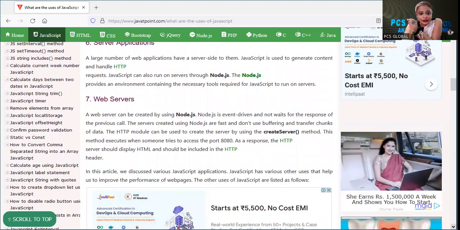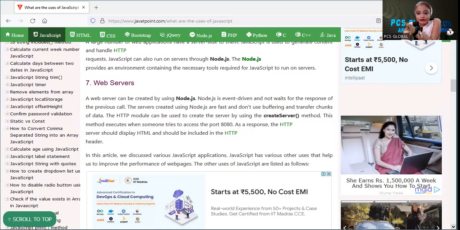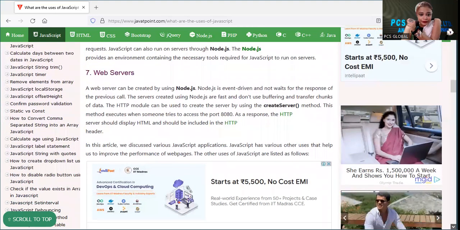The seventh one is web servers. A web server can be created by using Node.js. Node.js is event driven and does not wait for the response of the previous call. The servers created using Node.js are fast, don't use buffering, and transfer data in chunks. The HTTP module can be used to create the server by using the createServer method. This method executes when someone tries to access port 8080. As a response, the HTTP server should display HTML, which should be included in the HTTP header.